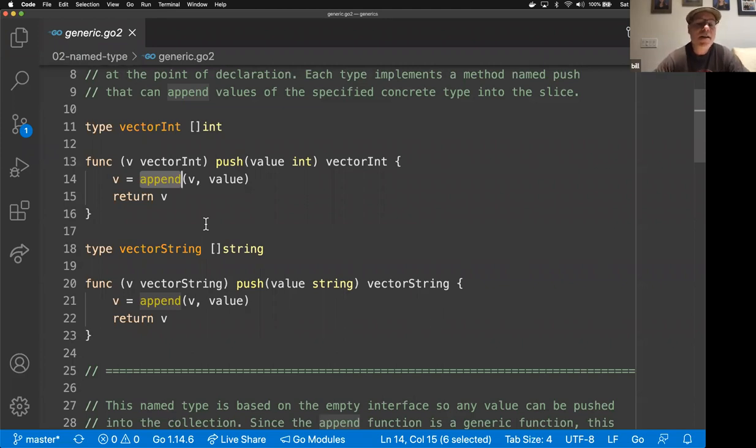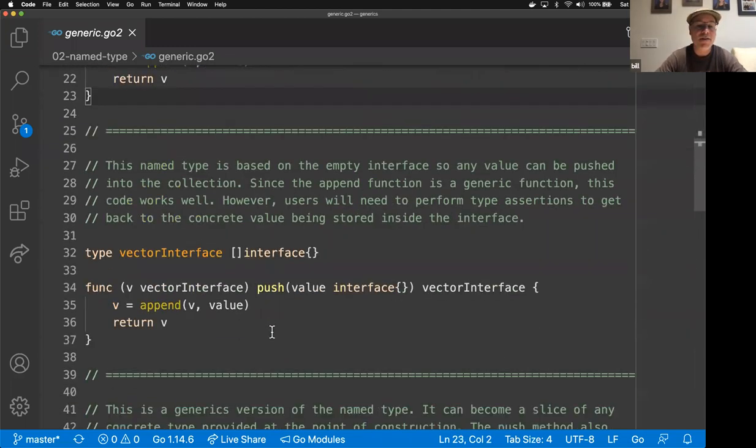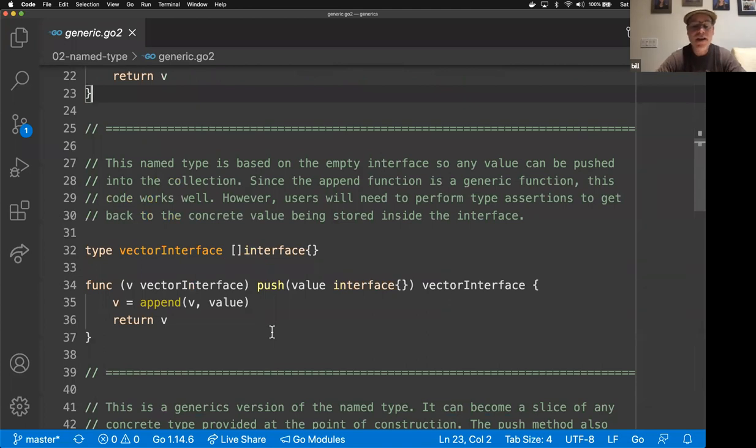Okay, but you can see here that I've got my vector int and my vector string, and you see two implementations. And once again, if I wanted to work with floats, I'd have to copy and paste that and write another version, where essentially the only thing that's going to really be different here is the concrete type that we're using as the base. Now, we could again use the empty interface to write a more generic version of this vector. Here it is. You can see here I've replaced int and string with the empty interface.